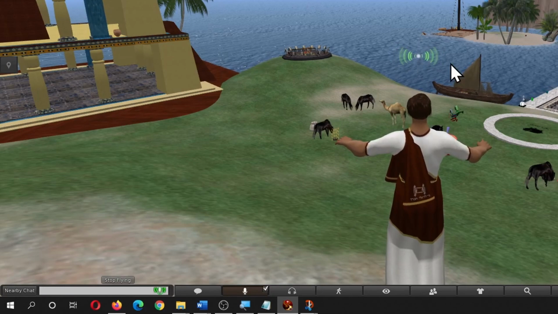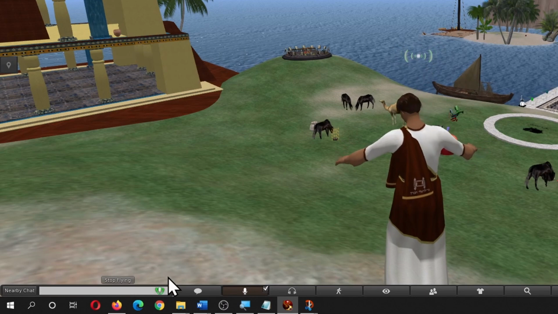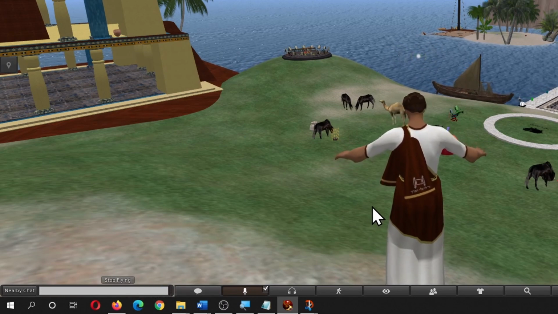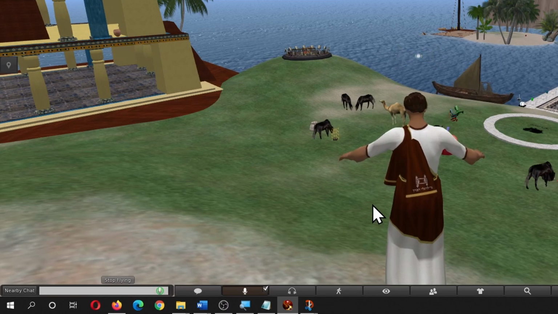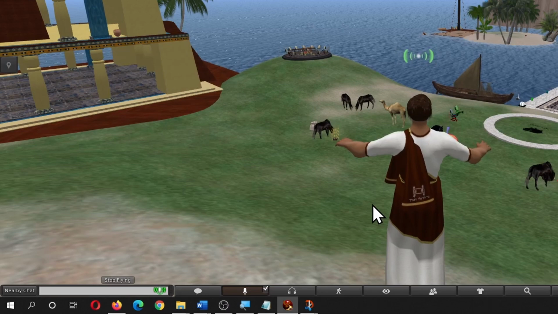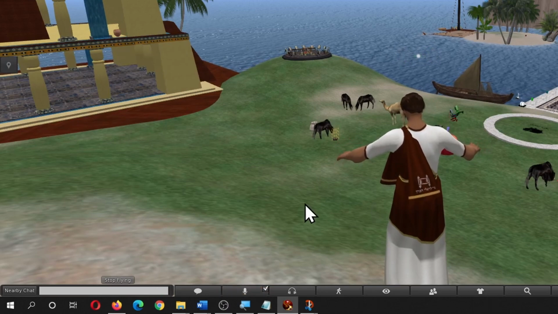So this is indicating that I'm speaking, and it matches my voice. Also down here, you see the green waves as well. So that's one way to tell if your mic is working. Ideally, it's best to check it with somebody else around so they can tell you if it's too loud or too soft or whatever. I click it again. Now the mic's off.